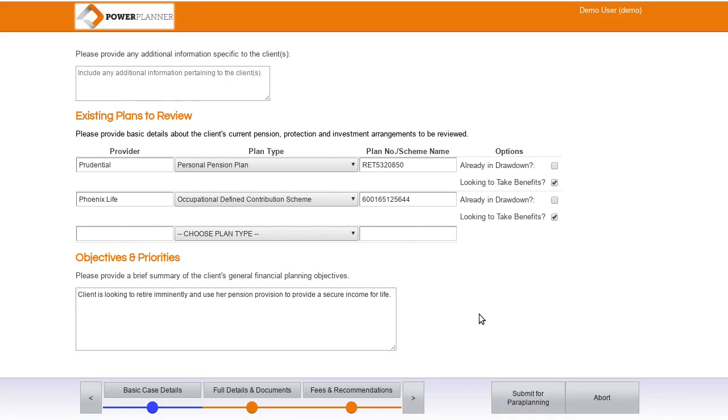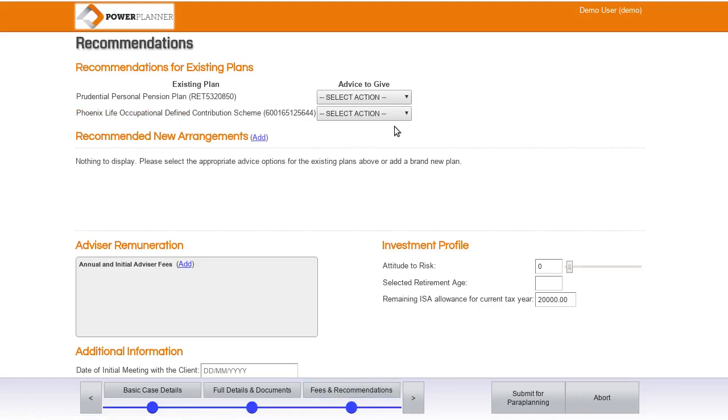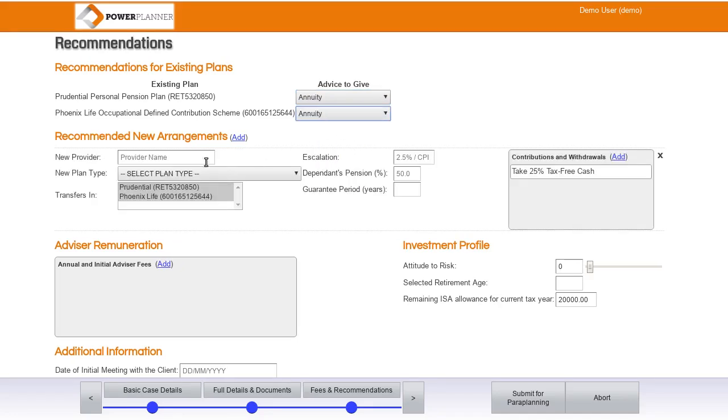I'm now going to proceed straight to the fees and recommendations page, and upon selecting the advice to give, you can see that we are presented with various options for taking retirement benefits. If I choose annuity for both of these existing pension plans, you can see that the system generates the recommended new arrangements and prompts you to enter details for the new annuity.